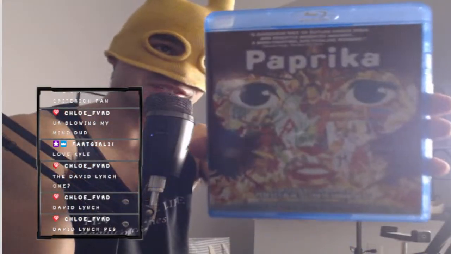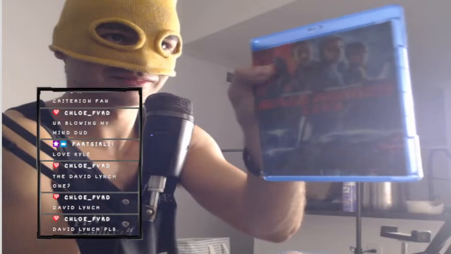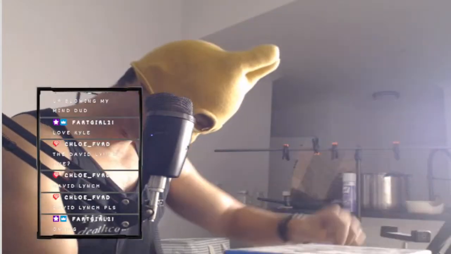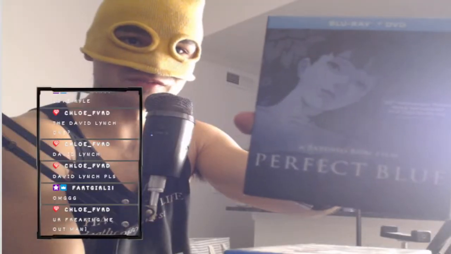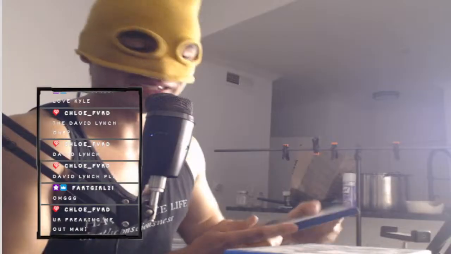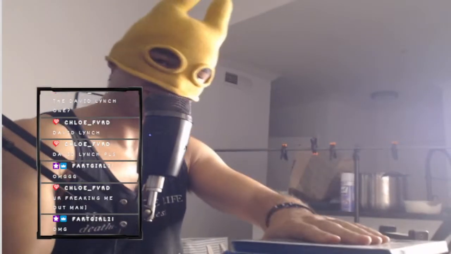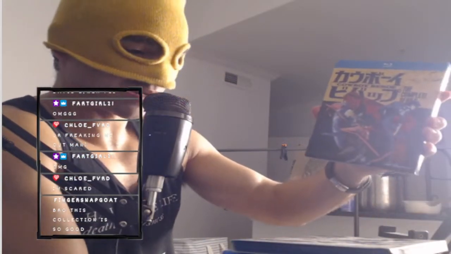And we got Paprika. We got Blade Runner 2049. We got that one. We got Perfect Blue. This movie's fucking awesome. I love this movie. Perfect Blue is fucking amazing. I love Perfect Blue. That's such a good fucking movie. This isn't a movie, but I got the complete series of Cowboy Bebop.